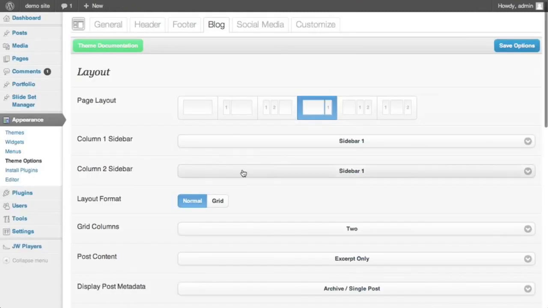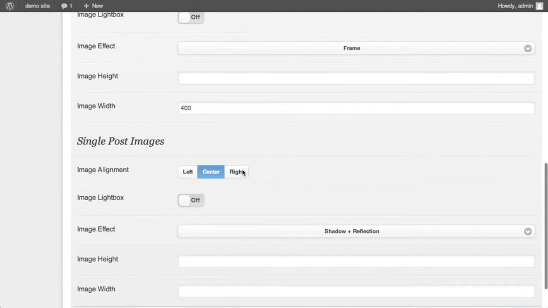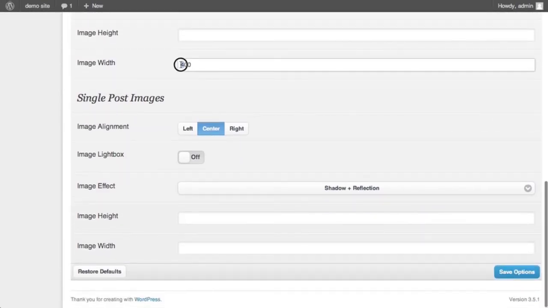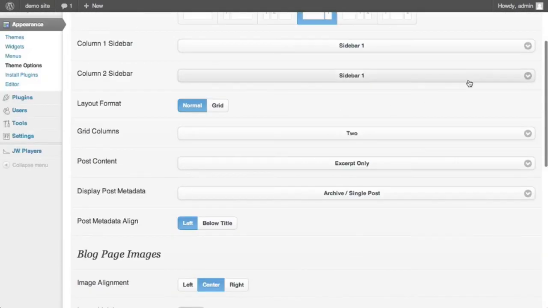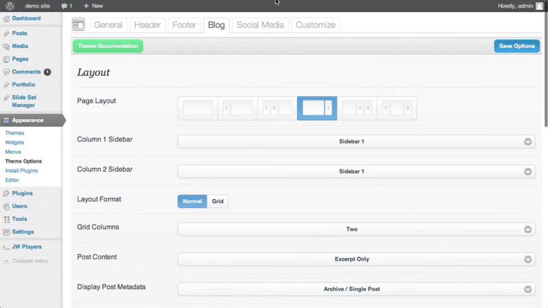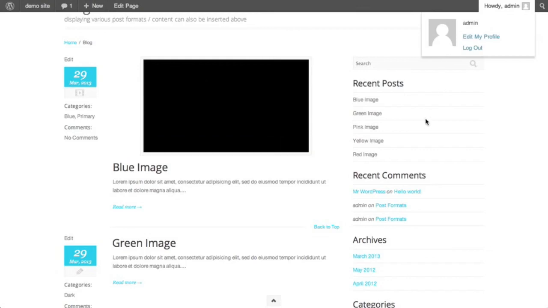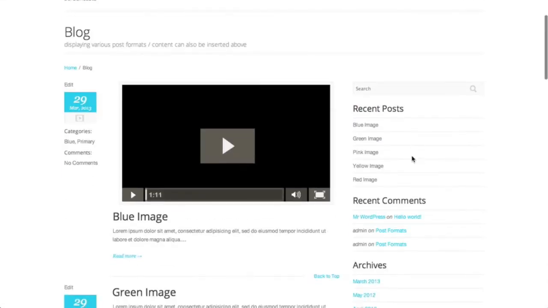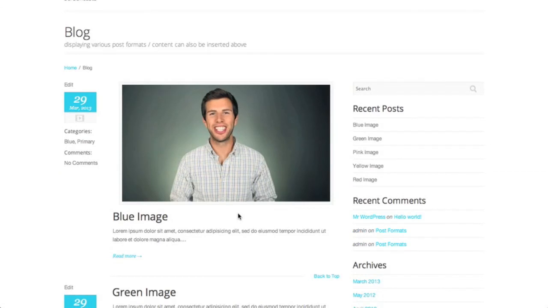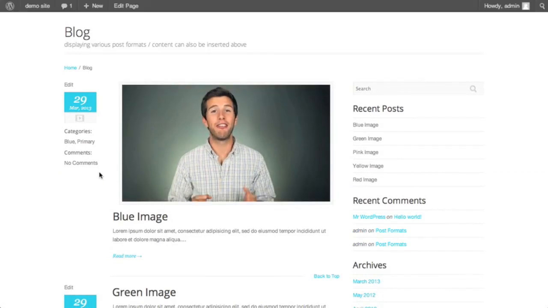I may just adjust that to be a little bit larger. Let's try 500. Refresh that. There we go, that suits a little bit nicer. And that pretty much wraps up how you add video to your galleries, pages, and posts.